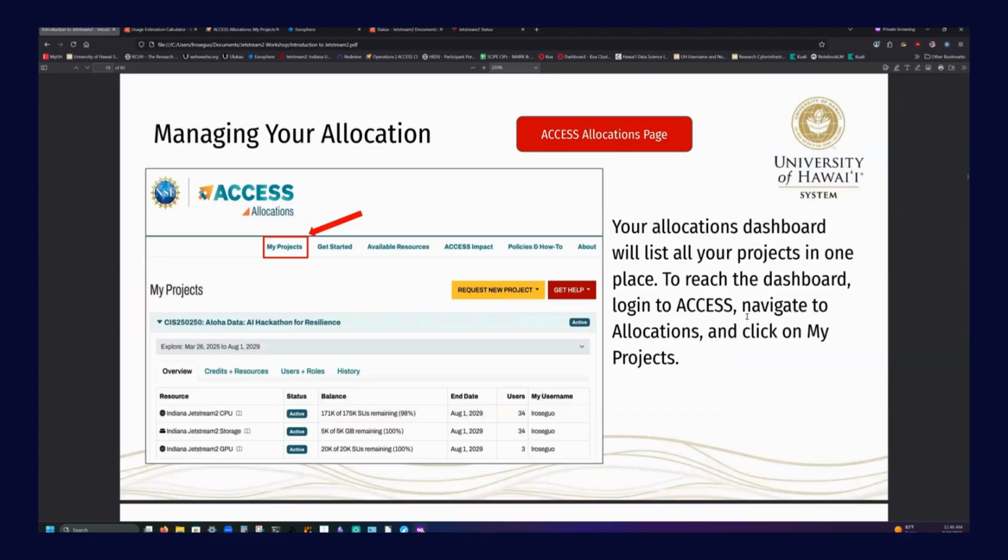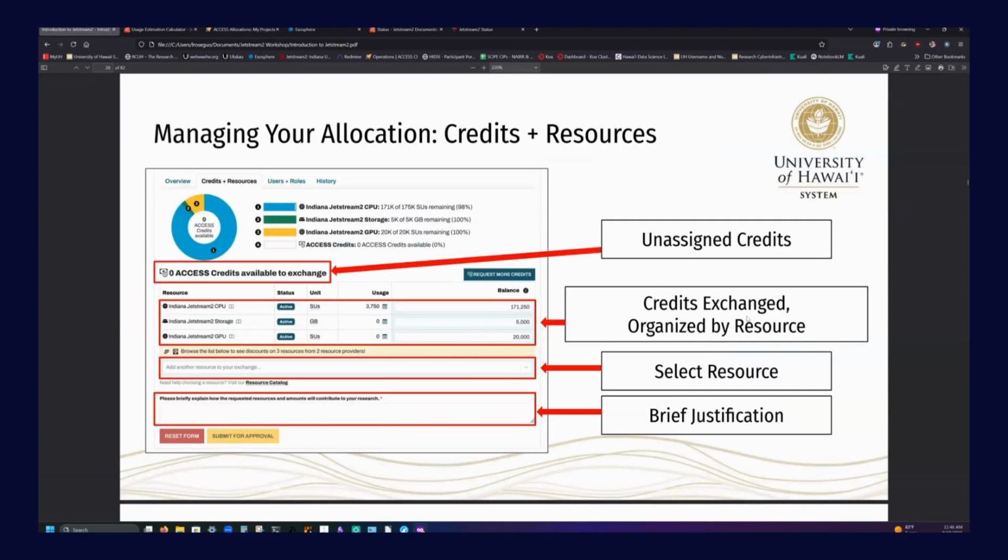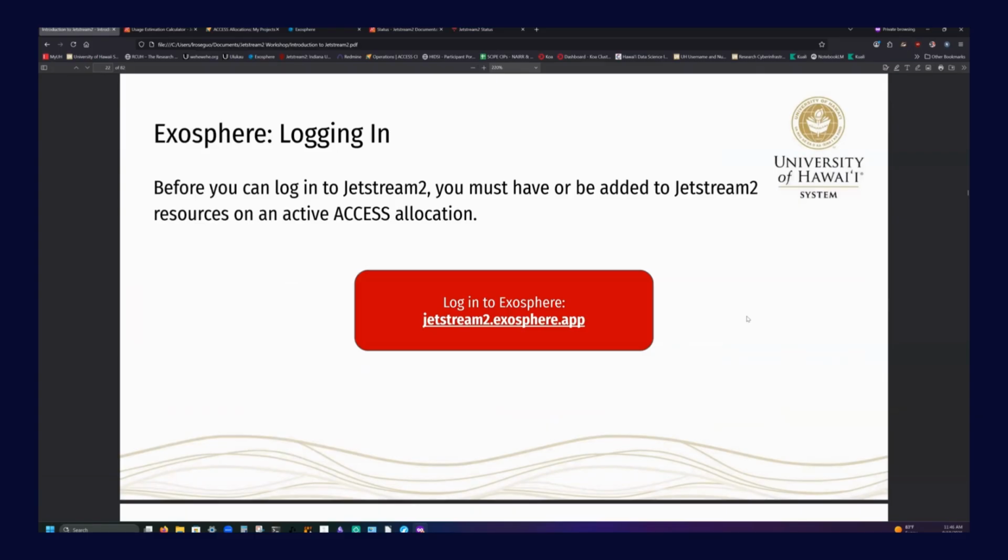See if there's anything I haven't covered in slides. No, so now we can go over logging into Exosphere. I'll drop this link in the chat for anyone who wants to follow along with this.